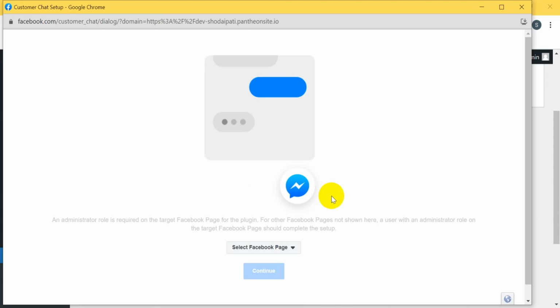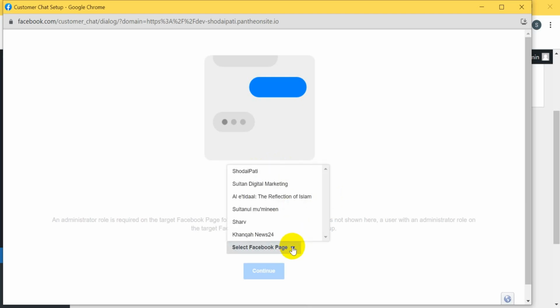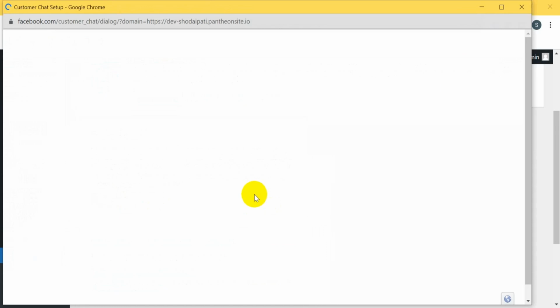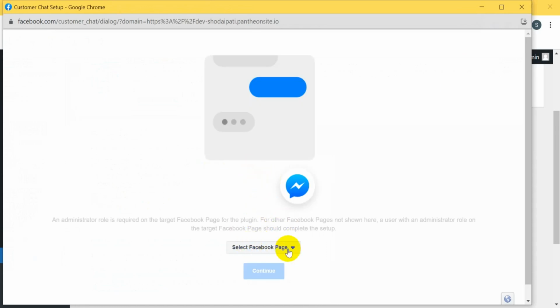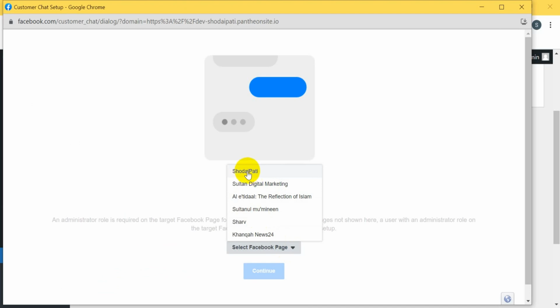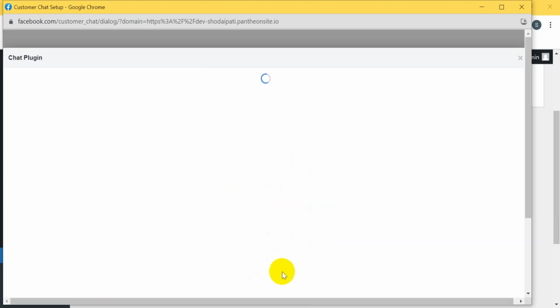Remember here, if you are not logged in to your Facebook in this browser, then in this interface it will ask you to log in to your Facebook. Since I have logged in to my Facebook, the interface shows like this. And set up plugin, then the interface will be like this. Select Facebook page. When you click here, all the pages you are admin of show here. So select my page and continue.